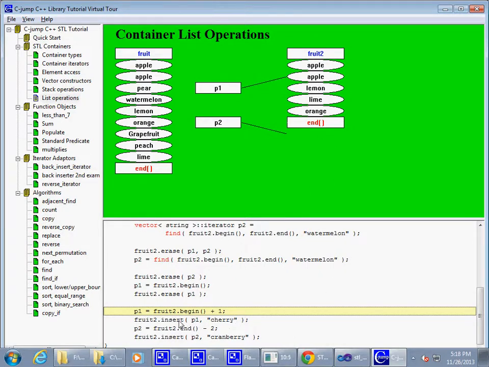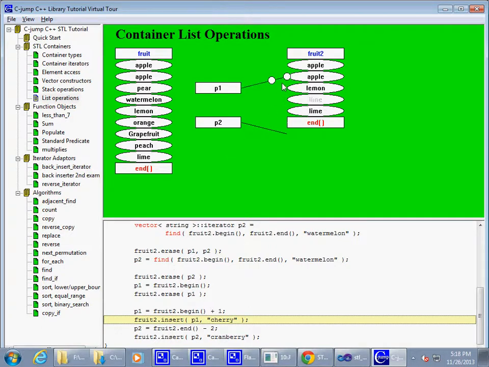So insert clearly is a list operation, and as you can see, the object is doing some work. You know, it's rearranging elements. There is no joke about it. It's not like it's instant or anything. There is some work that vector has to do to be able to do this insert.